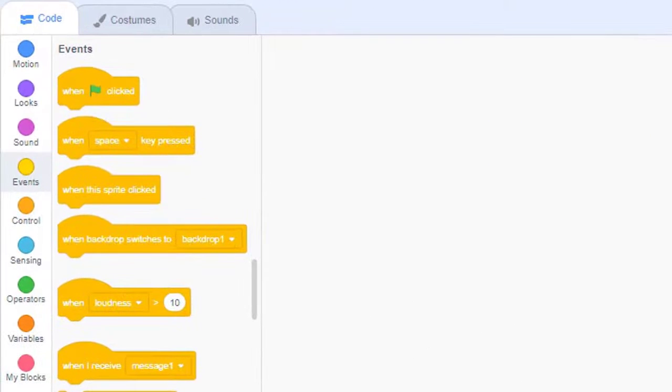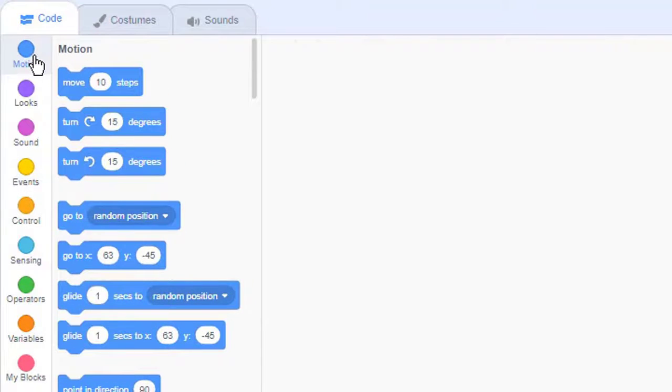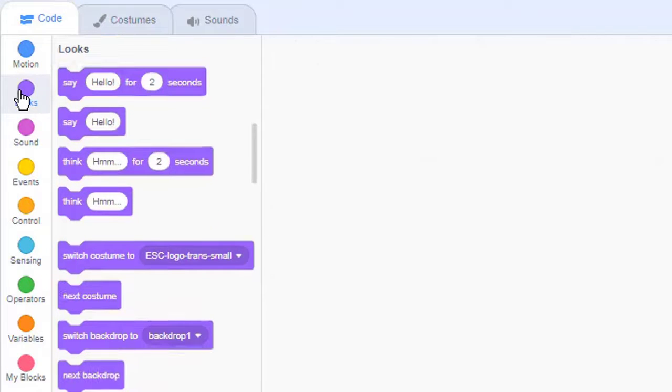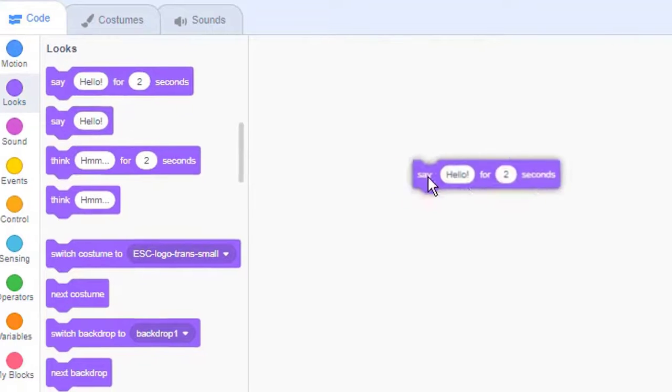Let's take a couple of minutes taking a look at all the blocks that you can use to code your projects. Over on the left-hand side, you'll see a number of different categories. The top category, the Motions category, contain all the blocks that you're going to use to move your sprites around the stage. The Looks category are the blocks that you're going to use to animate your sprites on the stage. You can even get your sprites to say something.